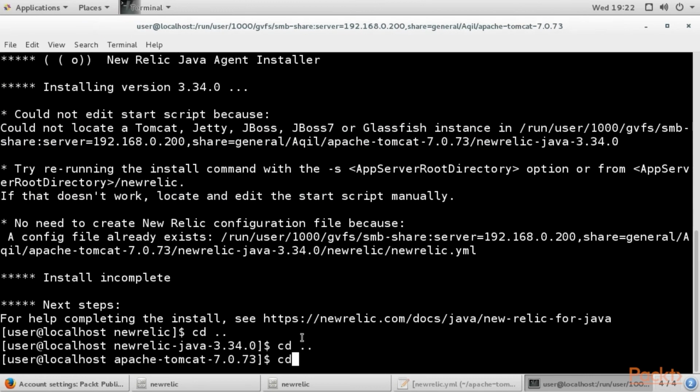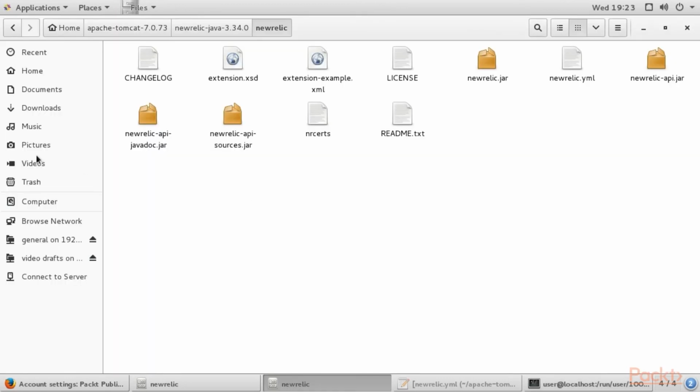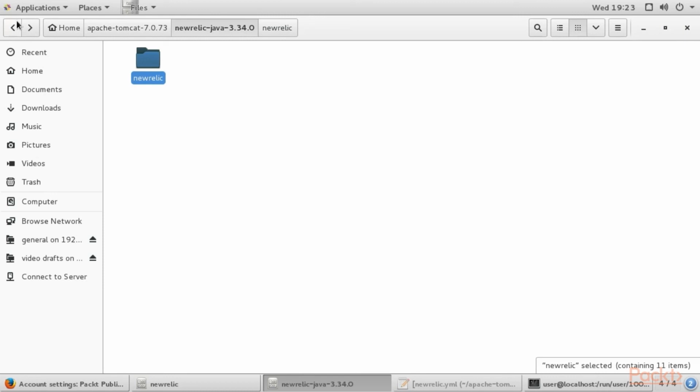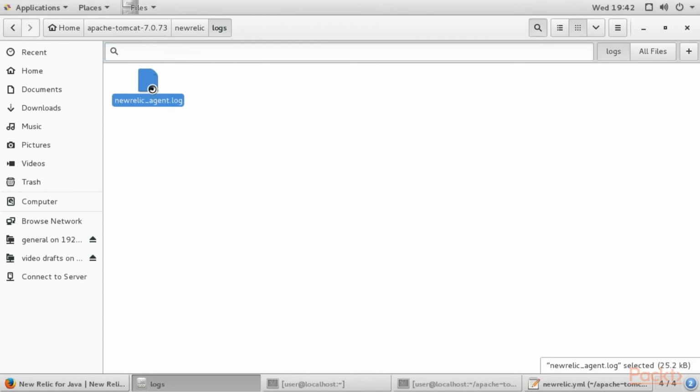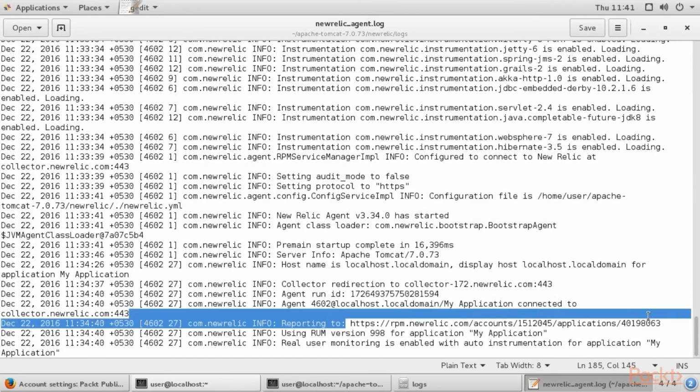Once the installation is successful, you have to restart the Tomcat server. Verify the new relic directory under Tomcat installation directory. Now, new log folder will be created. Open newrelic_agent log file in Notepad. Verify the reporting to line.